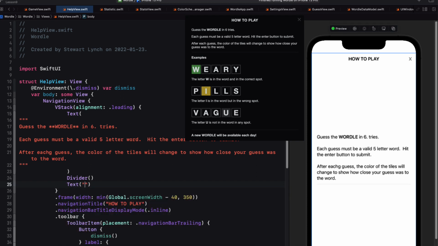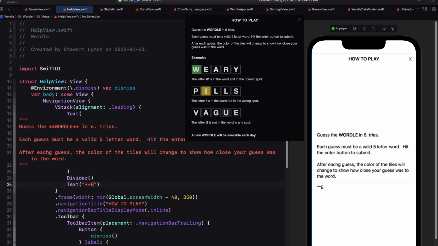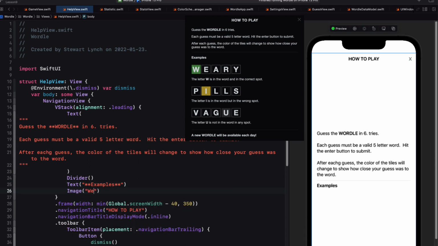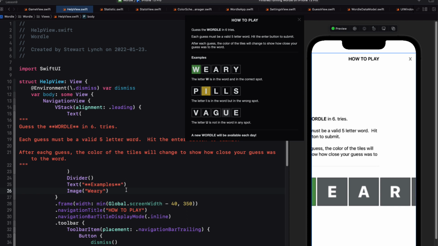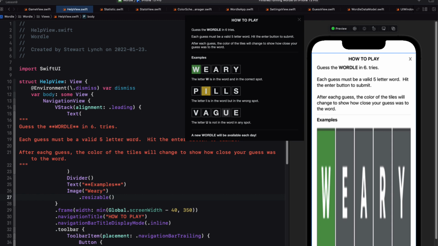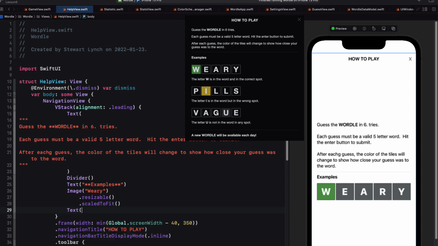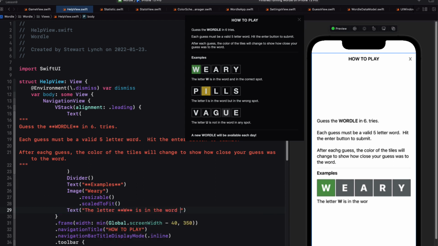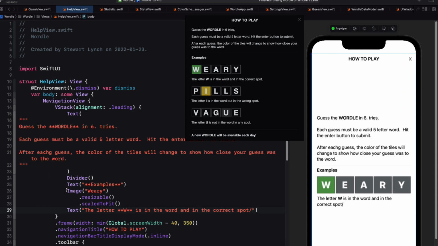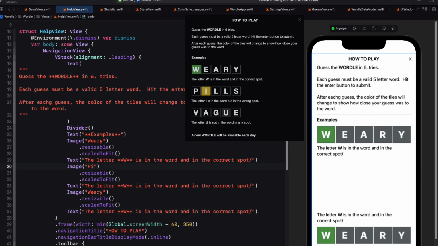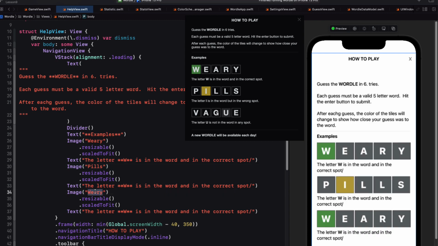Then we'll show a bold title using examples. Following that will be one of our asset images. That will be weary. I'll have to make it resizable and scaled to fit. Now there's two more of these, so I'm just going to copy and paste it 2 more times. I'll change the second image to pills and the third to vague.